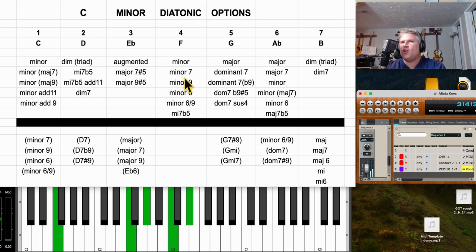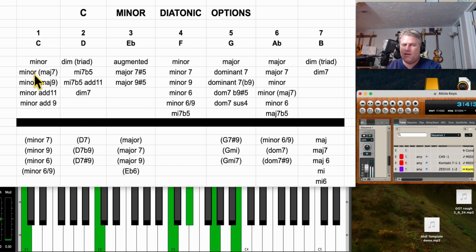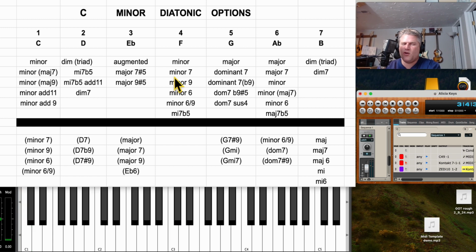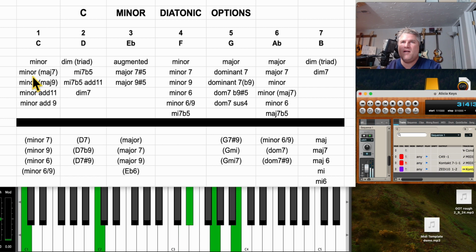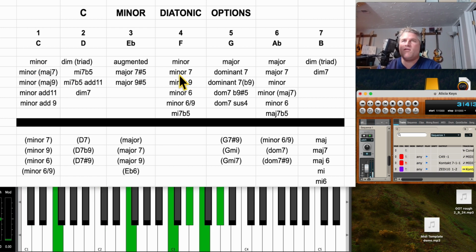You get a totally normal minor chord in the middle of this whole thing, so on 4. So remember, the first scale degree was this. But if we go to 4, it's a regular minor 7. That's just C minor major 7 to F minor 7.